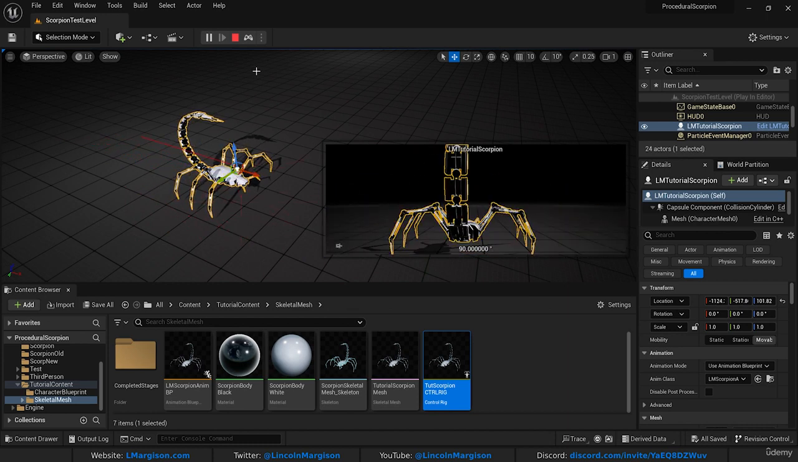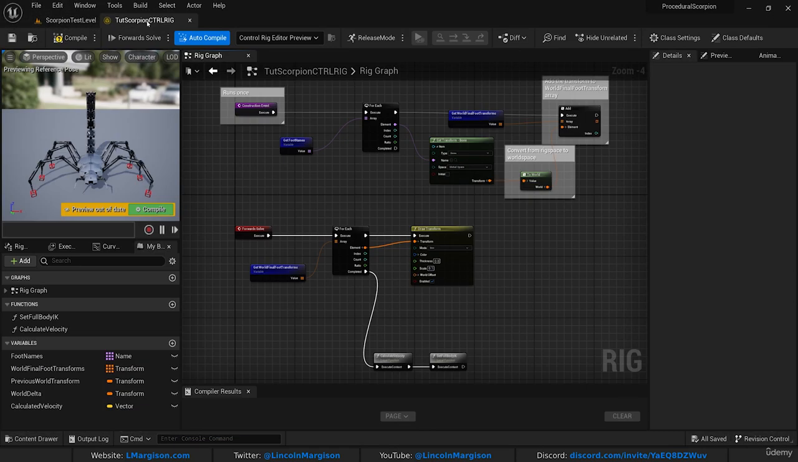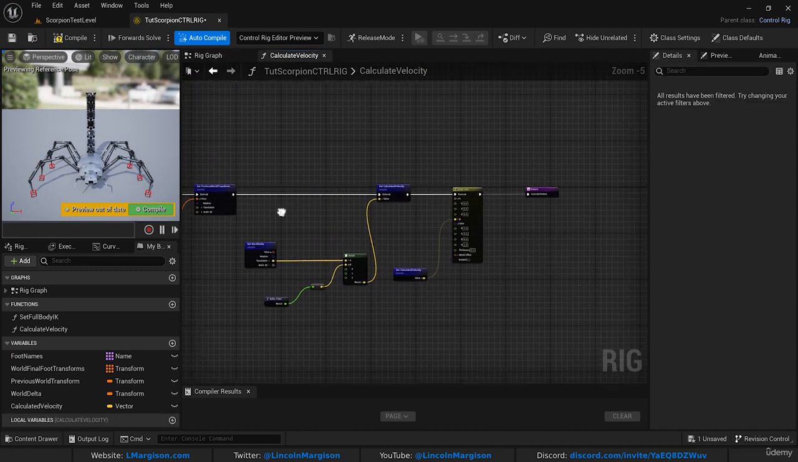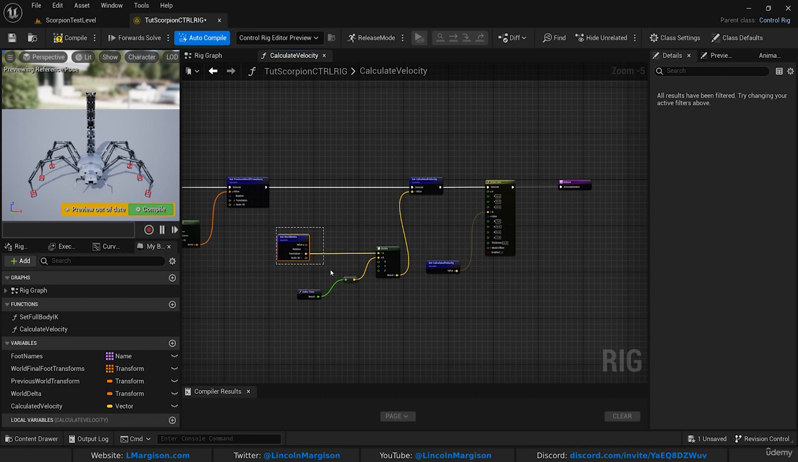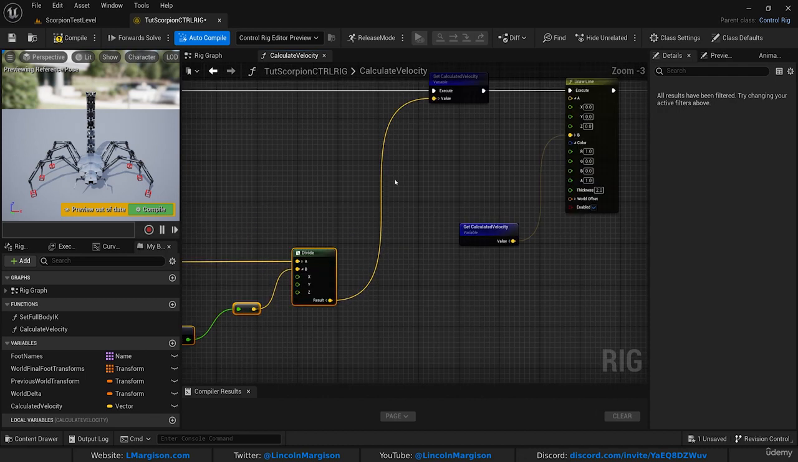So what we're going to do is actually smooth our calculated velocity down so that it has a more gradual change. So it increases slower and decreases slower. So we can stop simulating and we open up the control rig. And in the calculate velocity function, what we're going to do, instead of using our velocity that we calculate directly, we're going to smooth it first.